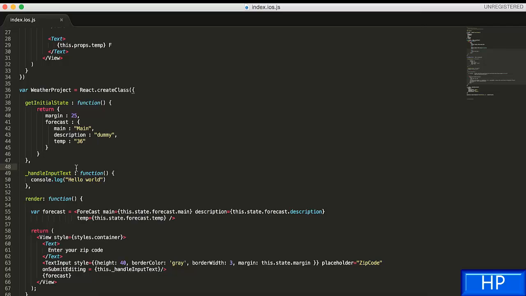So whenever you are reading a book on React Native and you see that a method is started with an underscore, it means that the author's intention is to make sure that the reader understands that that particular method is private to its enclosing component. In our case, underscore handle input text is very much private to our weather project component. And that's it with this lecture.